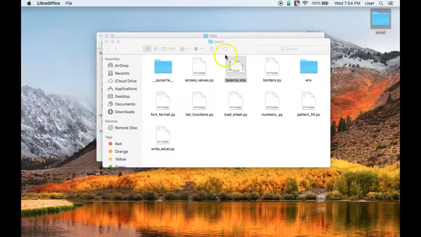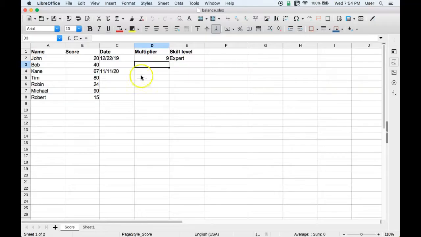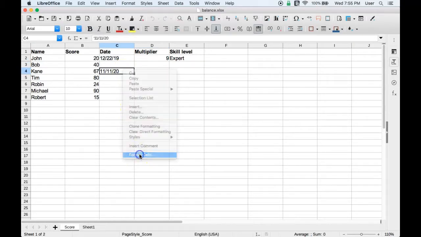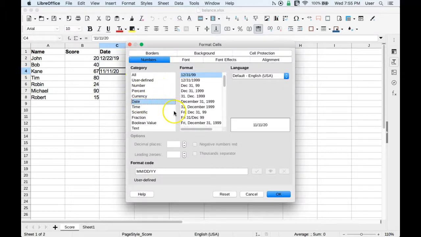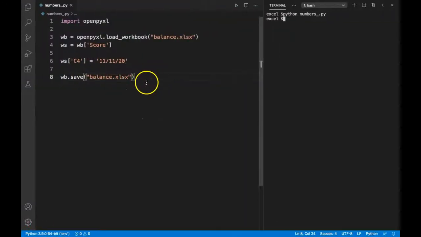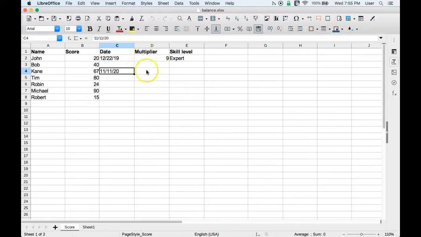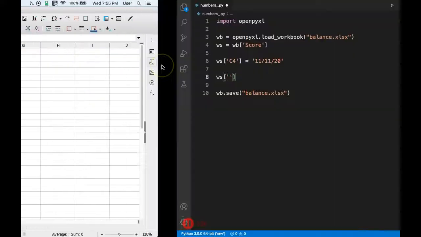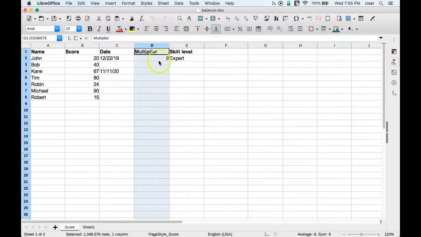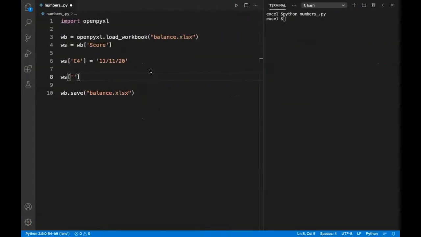Let me close this one and reopen it. You can see the new value we inserted using OpenPyXL, it's here. Let's quickly inspect this. So it's directly set to a date. So that's good. Let's try for another column. I will target ws and this multiplier, which is in the D column. I will target D4, so I'll say D4 equal to 20, and this will set.